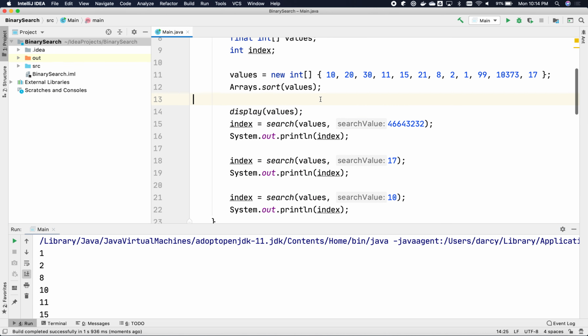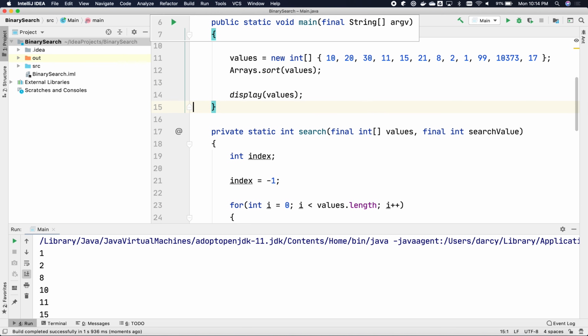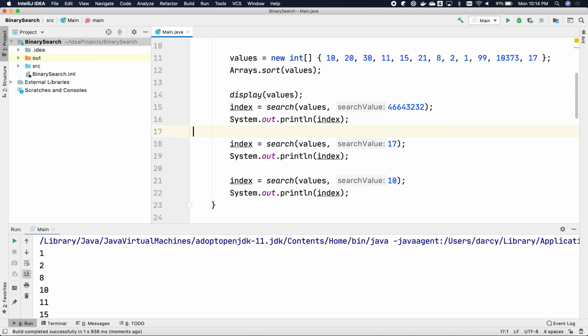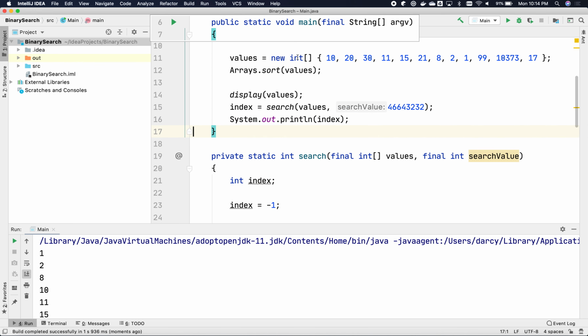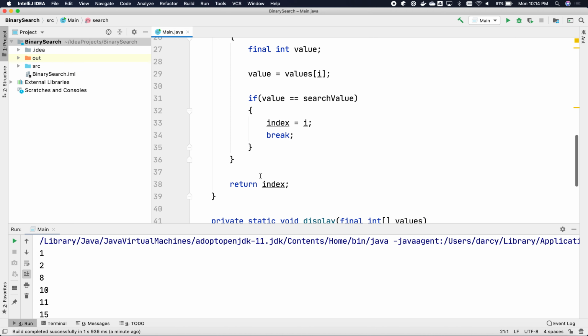So I'm going to get rid of this right now. And we're just going to call, actually I can keep one of them. So we're going to change our search. It's no longer going to be this way.